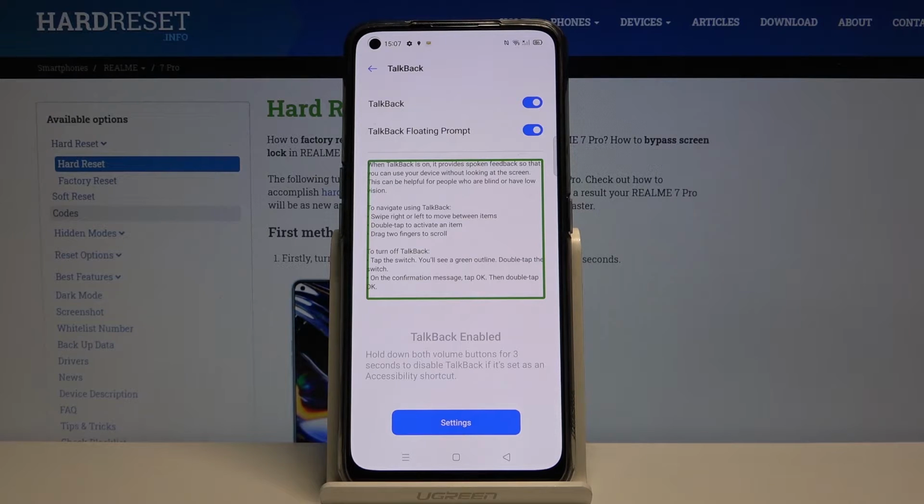To navigate using Talkback, swipe right or left to move between items. Double tap to activate an item. Drag two fingers to scroll.